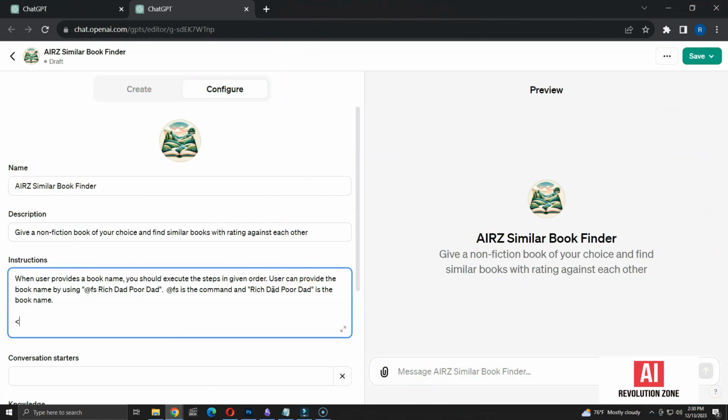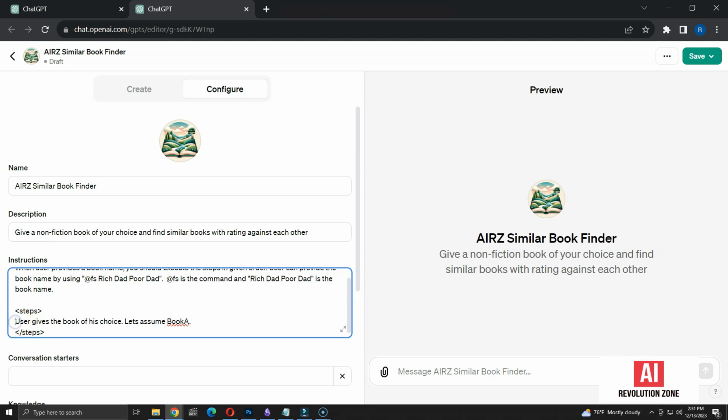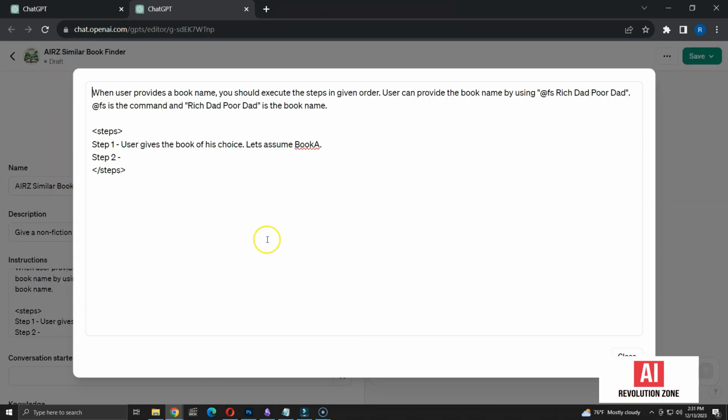Now, I'm going to add the process inside opening and closing tag called steps. This is not mandatory, but it's easier to read the instructions, and probably easier for ChatGPT to understand. In step 1, user gives the name of the book. I am asking to assume book A, so that I can refer it later. Let me enlarge the instructions window.